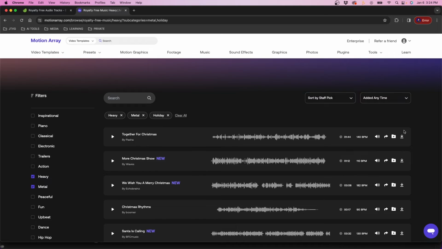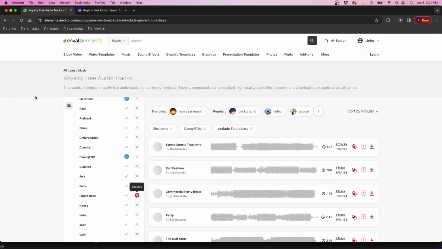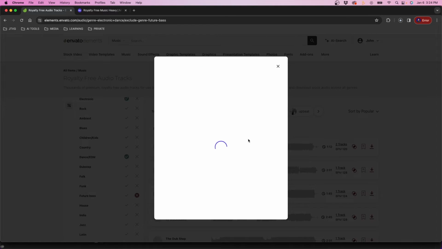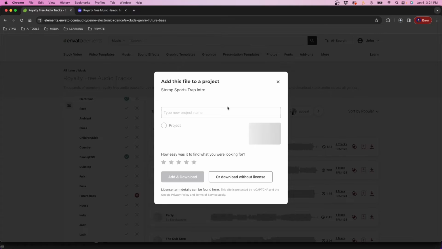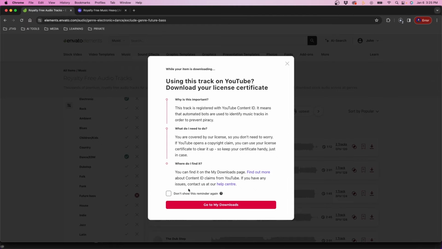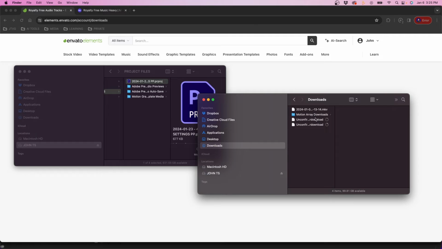Now when it comes to downloading, it's pretty easy from Motion Array. You just click the download button in the far right. Once you have an account, you'll download to your downloads folder. And inside Envato Elements is a little different. You have to click download and then assign a project. So what you do once you have this open, you have to actually write the name of the project that you're working on. This isn't a big deal. You just name it, give it a name, and then click add and download. It's nice. It gives you some tips if you're uploading to YouTube, and then it downloads into your downloads folder.